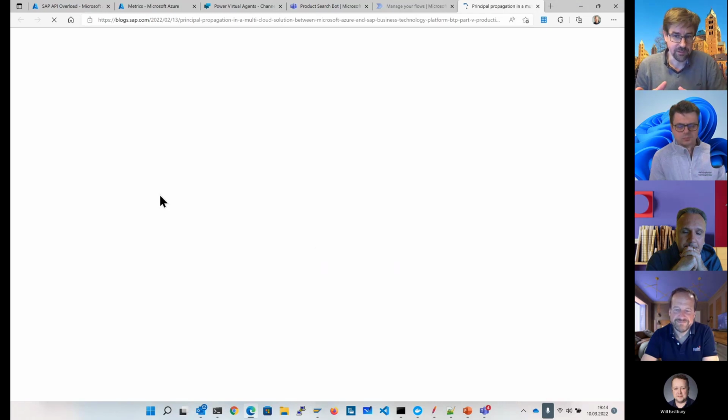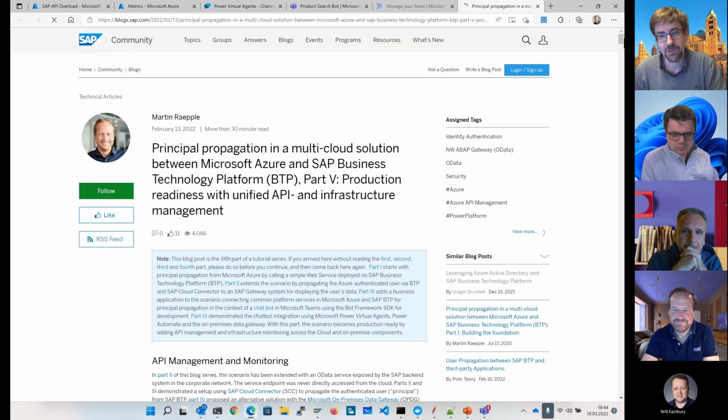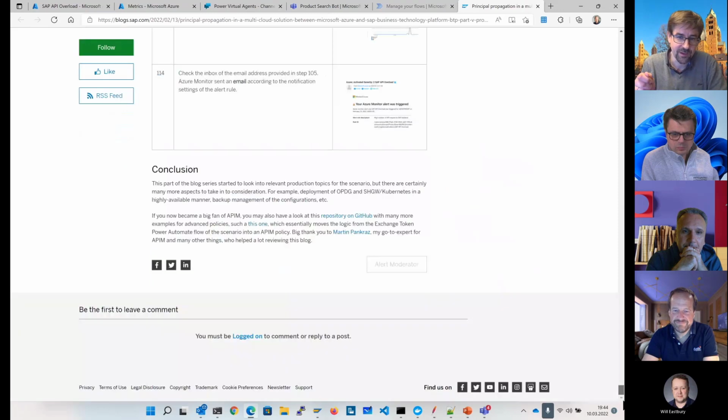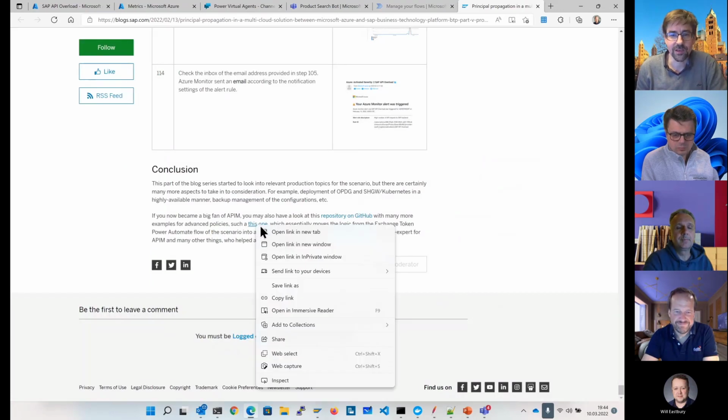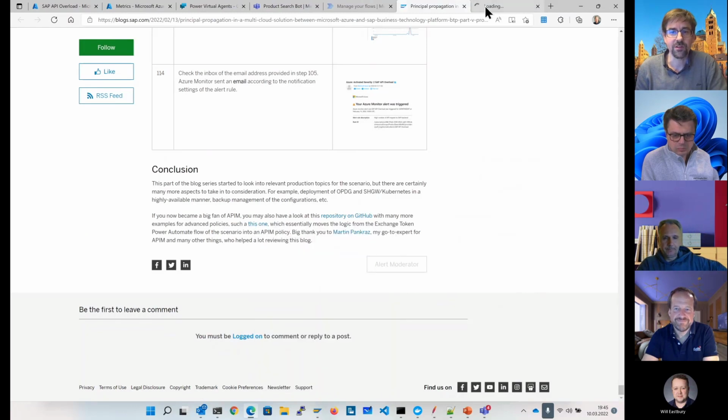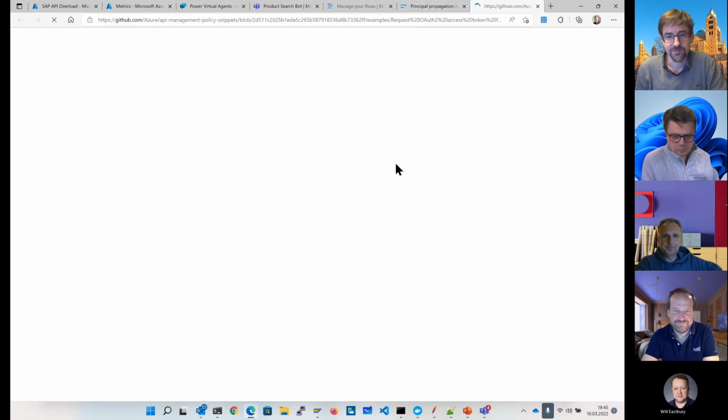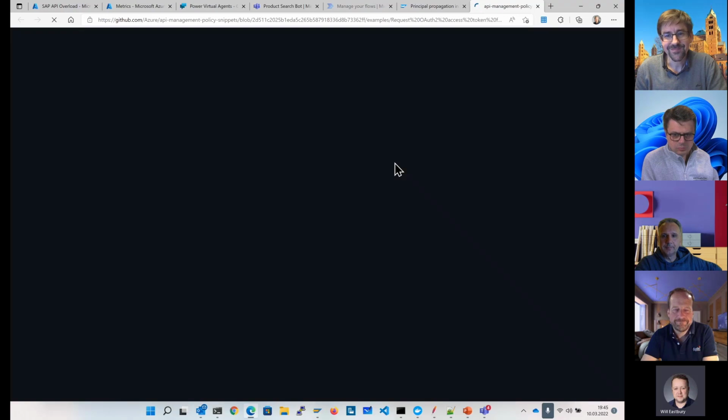But this authentication flow could also be done in the API management. You have done a lot of work also with Martin Pankraz on creating this policy for the API management. And I think we'll definitely have another podcast, another follow-up on this, where we take a closer look at how the policy for the API management works. Yeah, I'd love to. I'd love to come back and chat about that.